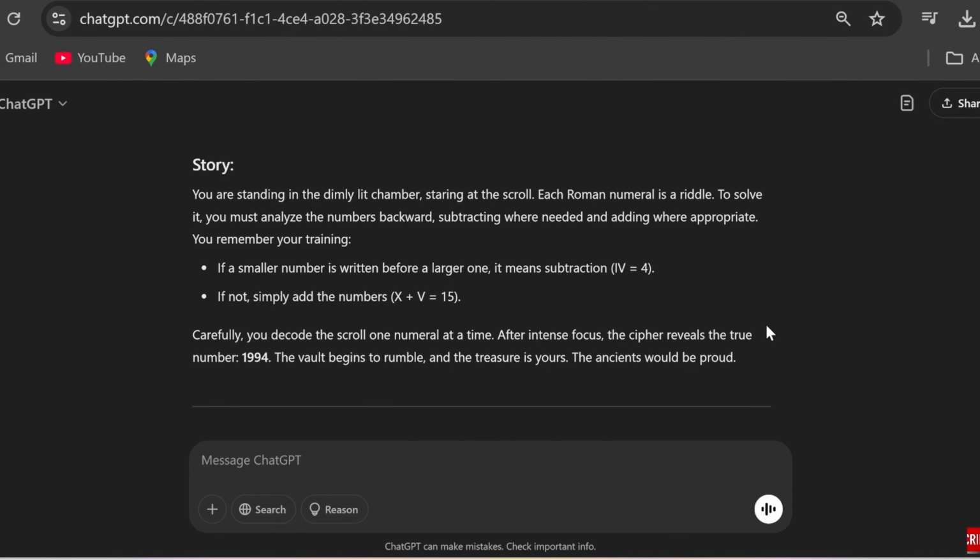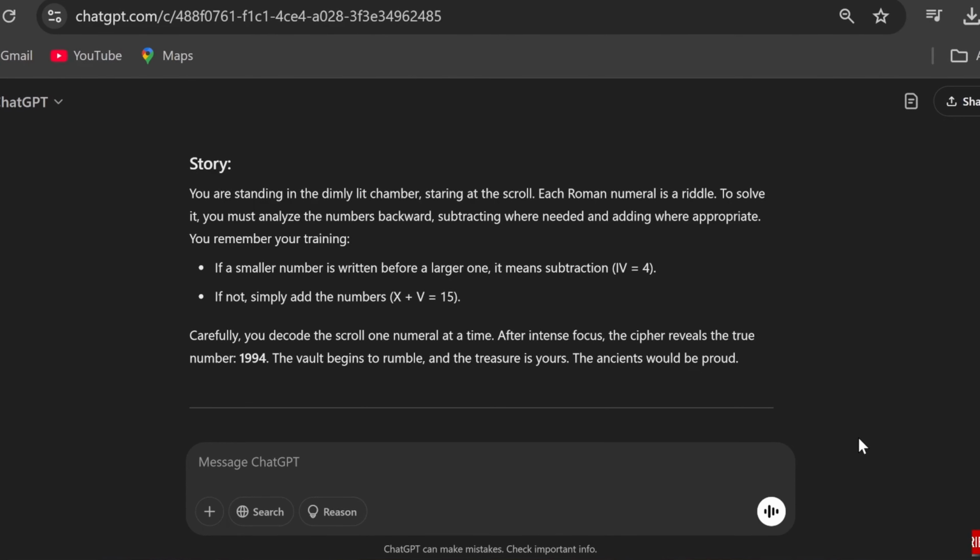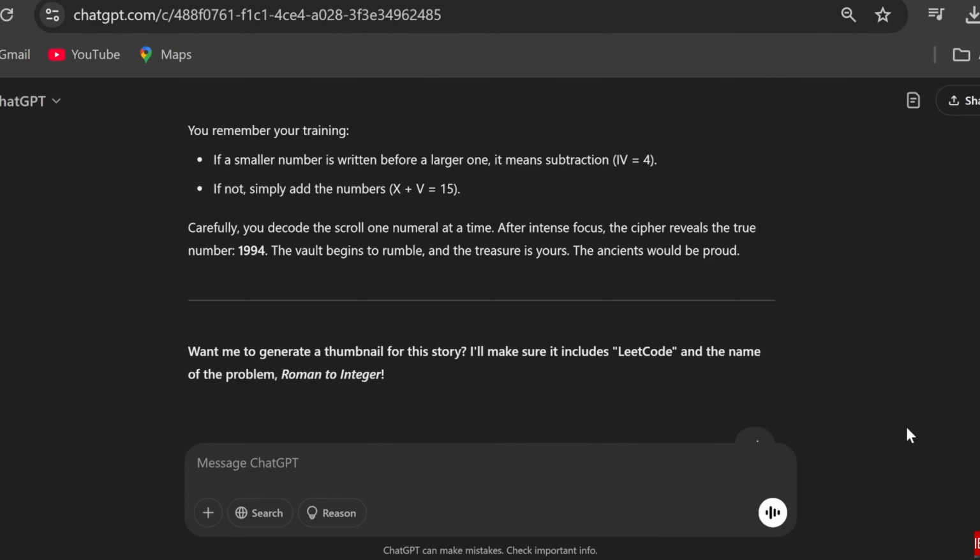After intense focus, the cipher reveals the true number, 1994. The vault begins to rumble, and the treasure is yours. The ancients would be proud. Want me to generate a thumbnail for this story? I'll make sure it includes LeetCode and the name of the problem, Roman to Integer.